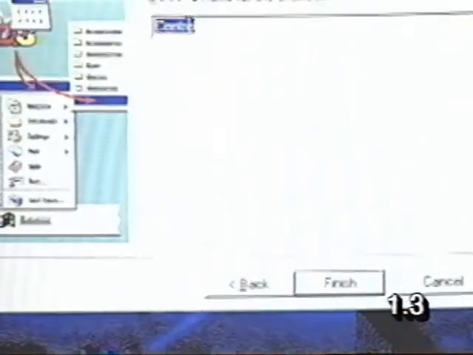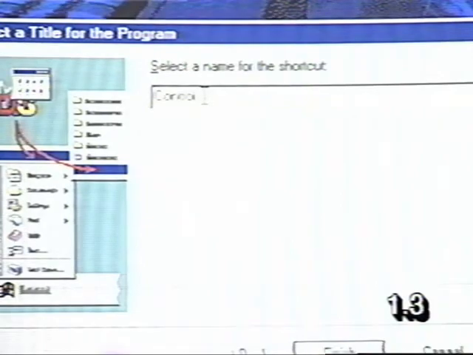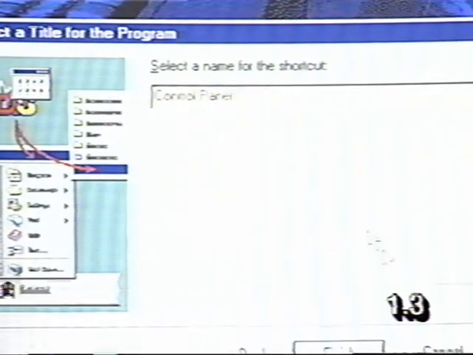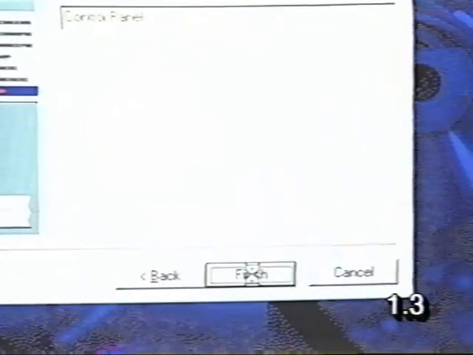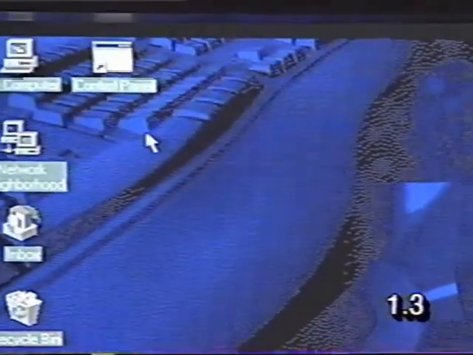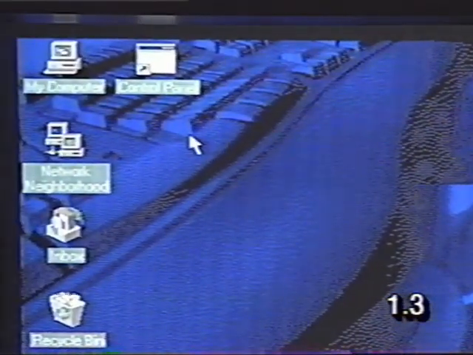Here I can put in a name for the shortcut. I don't like just Control, so I'm going to type in Control Panel. Now I'm ready to finish, so I'll select Finish. What we've created here is a shortcut to access the control panel.